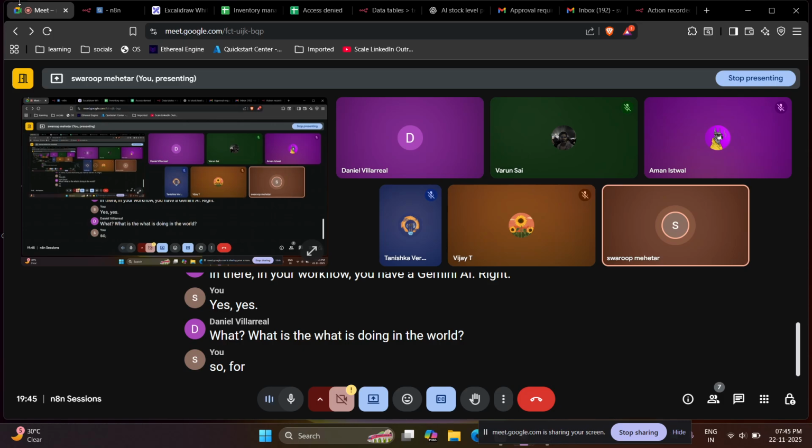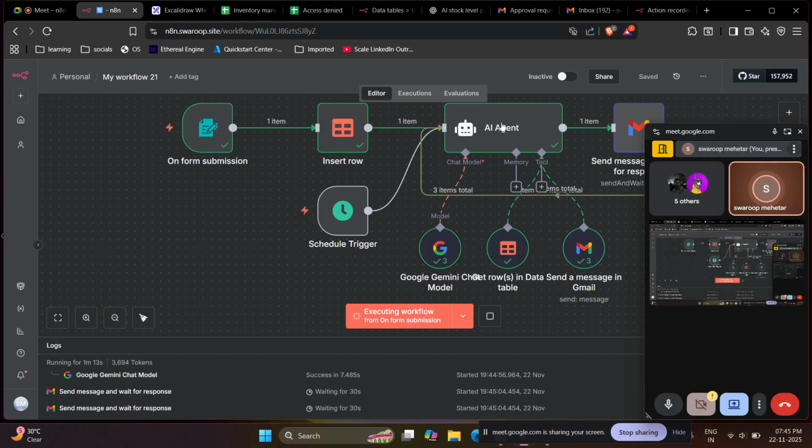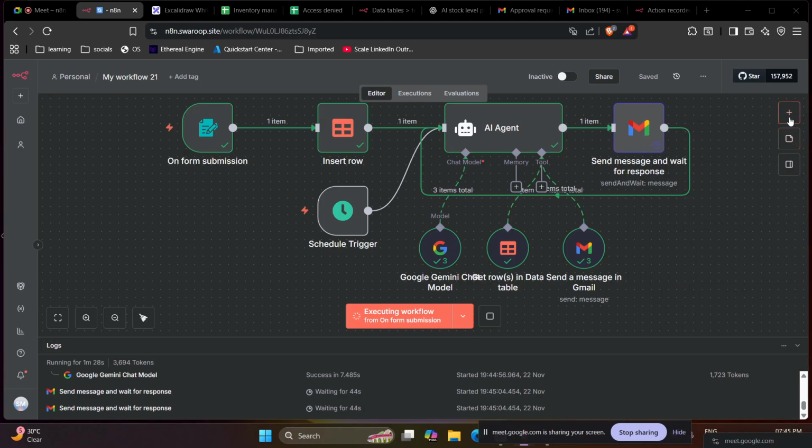So for the AI agent to work, there should be some brain. The brain is basically the LLM that analyzes this entire thing, right? So Gemini is basically the brain that I'm giving to the AI agent. You can put multiple LLMs, we have the option here. You can put ChatGPT, you can put Anthropic's Claude.